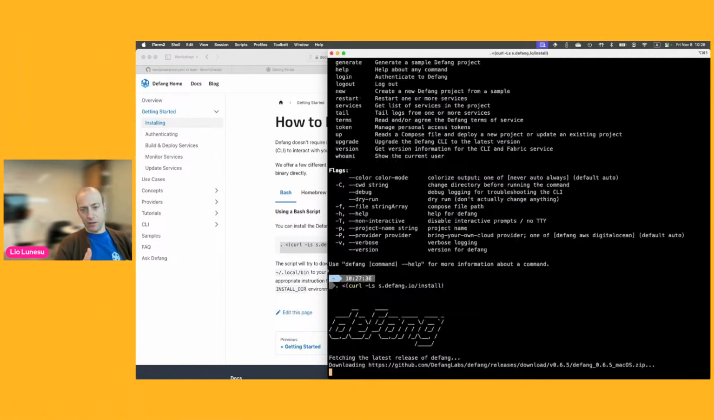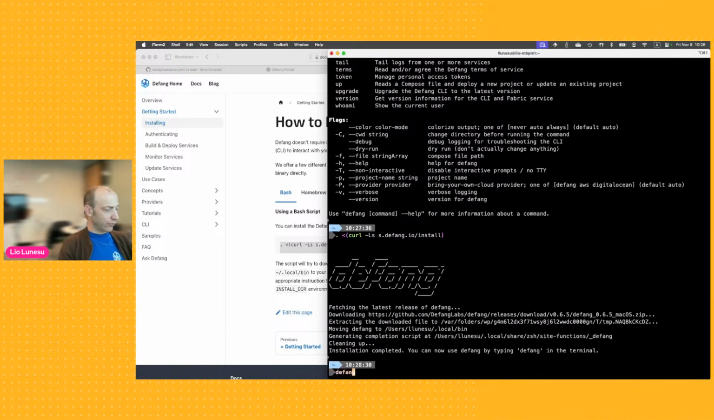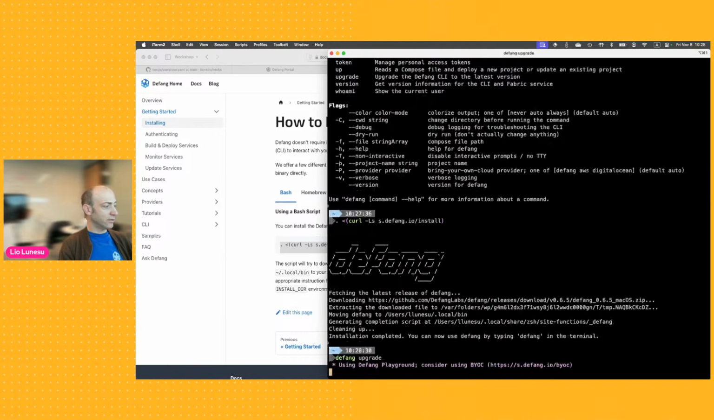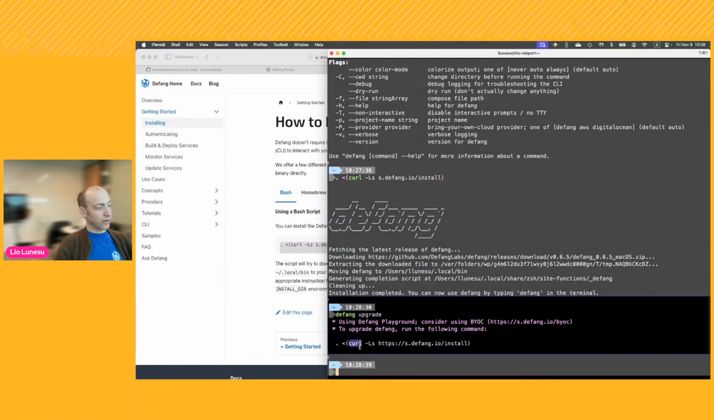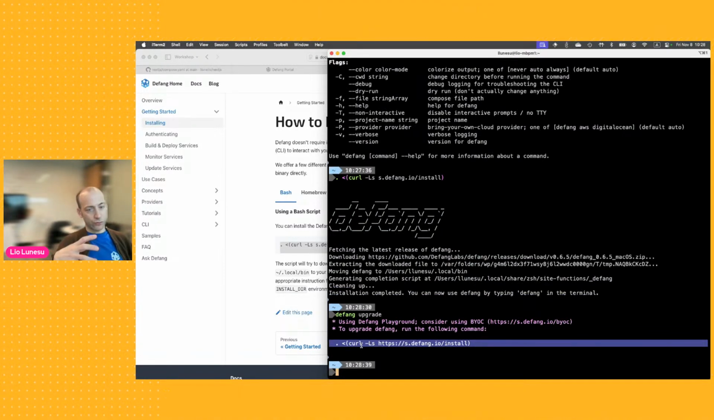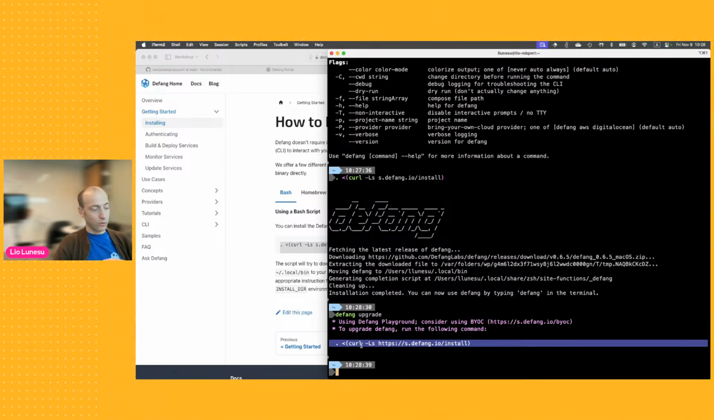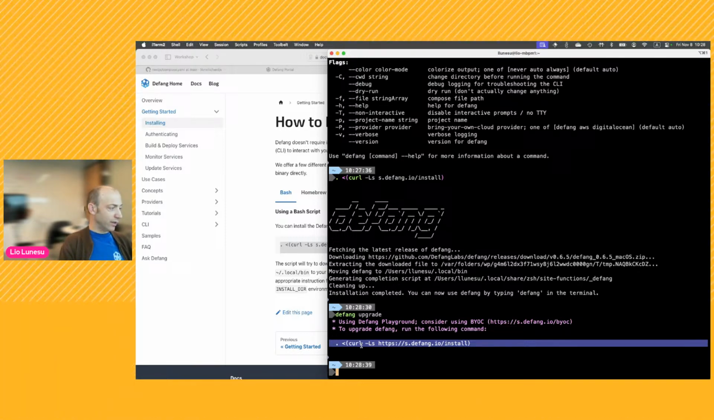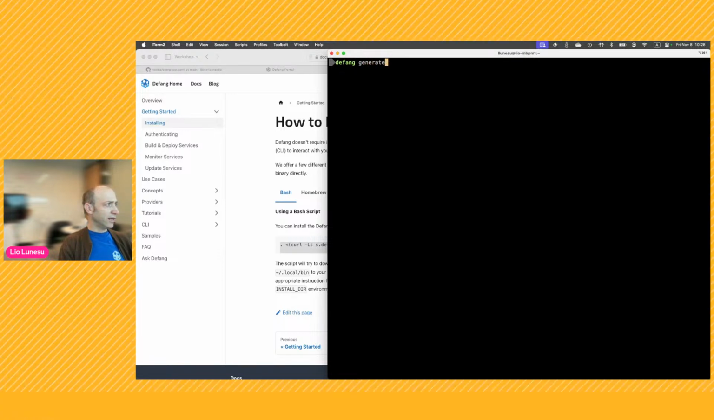You can do that. This is also how you would upgrade. So if you want to upgrade Defang, you would do the same thing. And if you ever forget how to upgrade Defang, you can type Defang upgrade. That should tell you exactly how to upgrade. It will try to figure out what you did before, and you can do that again. Cool. So I'm going to assume that everybody is up to date. The next step we do is Defang generate.